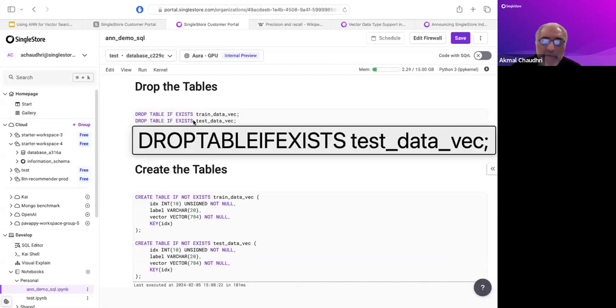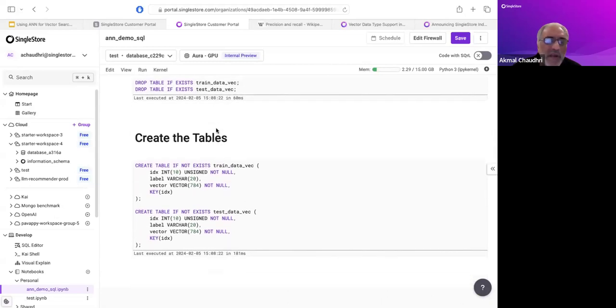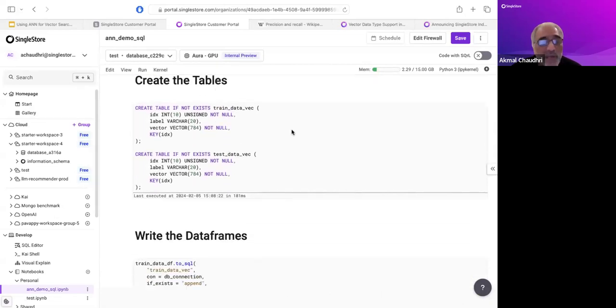Okay, it's a slight messing up of the text there. I'm not sure why that's done that there, but that's okay. The code itself is fine. And then we just create the two tables here, one for storing our training data, one for storing the test data. And we are using this new vector type here.